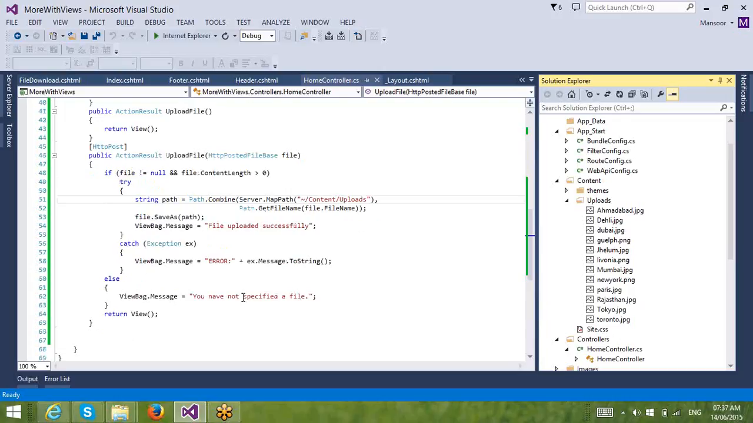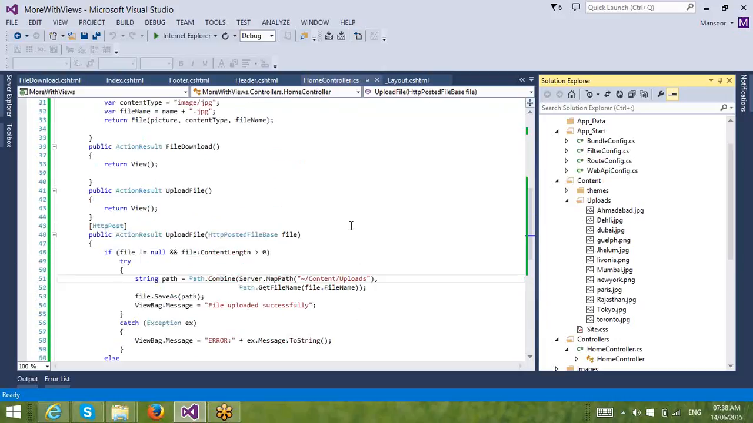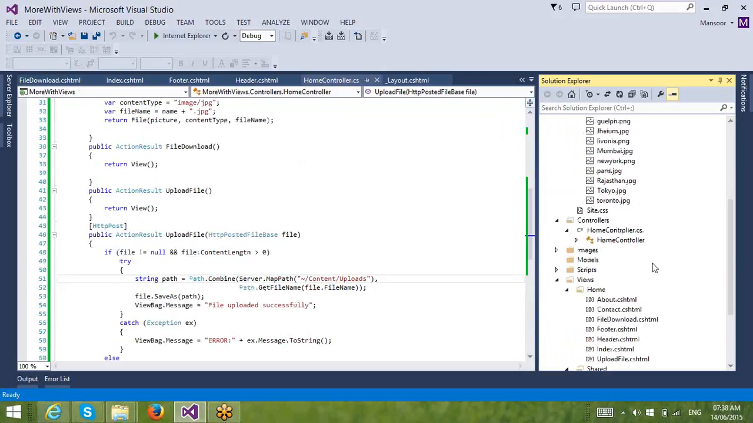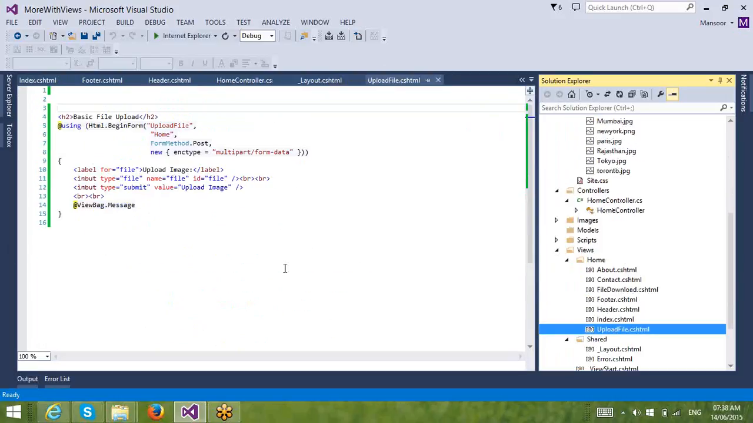Where we have specified this, you can open the code. In the code, in the view, in the upload file view, you find it. Go with the upload file. Upload file view, I am talking about the view. In that view you find this.